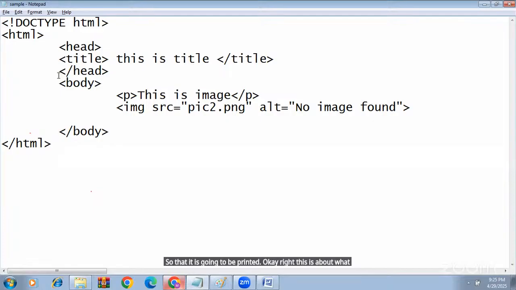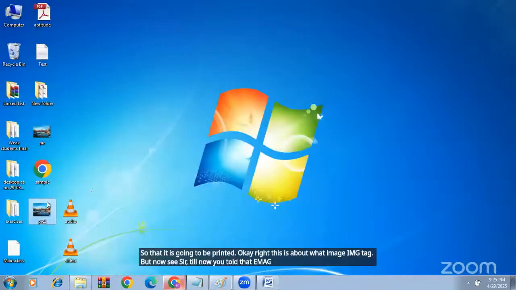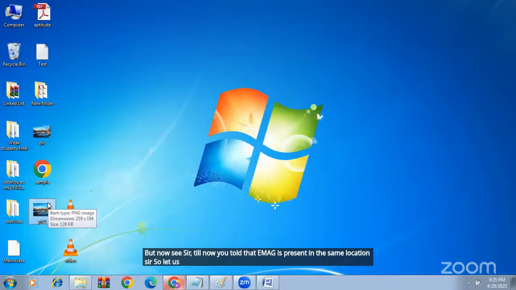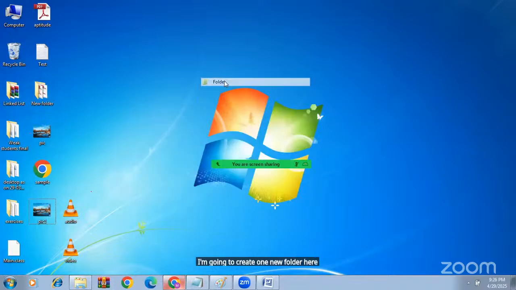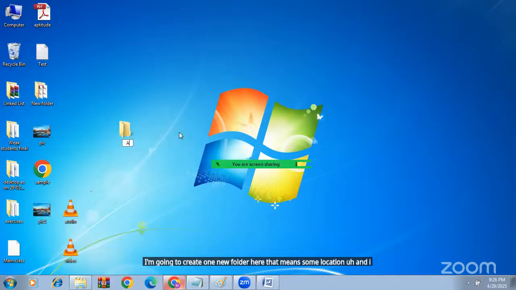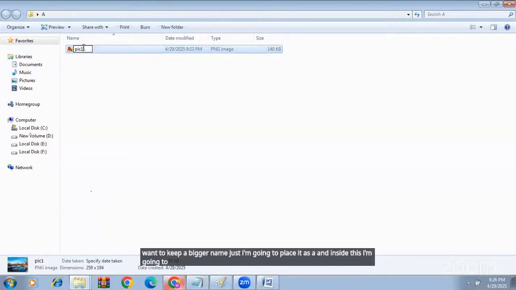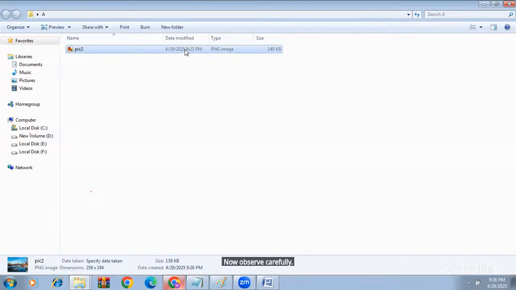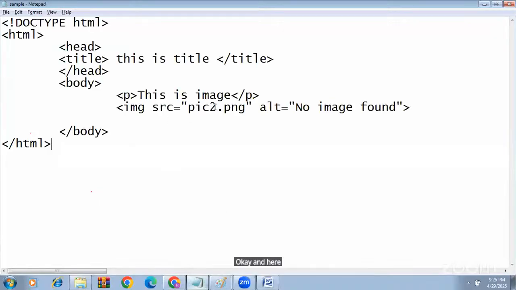This is about the IMG tag. But now, sir, till now you told us the image is present in the same location. So let us copy this and paste it in a new folder. For example, I'm going to create one new folder here, at some location. I don't want a bigger name, so I'm naming it A. Inside this I'm going to place pick1 and change the name to pick2. Now observe carefully, I want to access this pick2, and here I have changed my code to pick2.